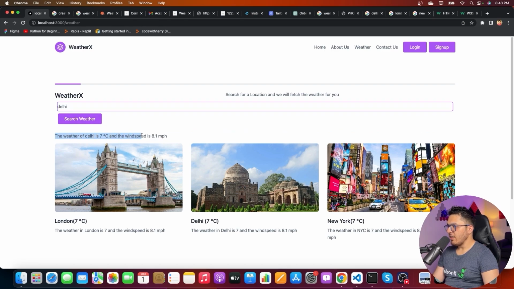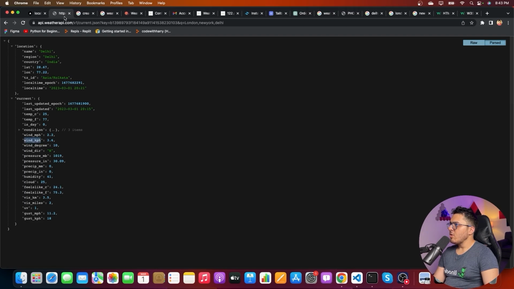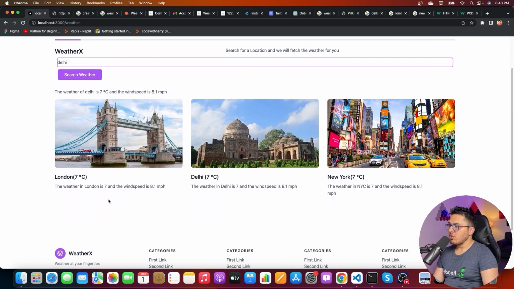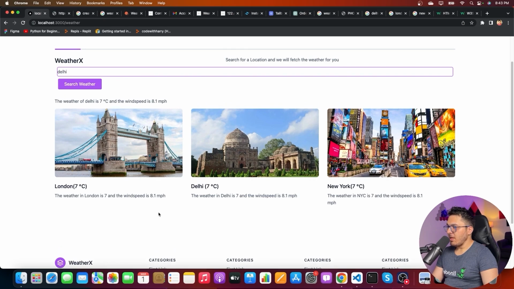Now if I say Delhi, and click on search weather, it says weather of Delhi is 7 and the wind speed is this. Okay, you can have multiple parameters here. You can have different sorts of UI here. This is a very basic one. You can add some more parameters from the weather API, like humidity, precipitation, wind speed. There are a lot of parameters which could be added. I'm simply using only temperature and wind speed, but feel free to add more.